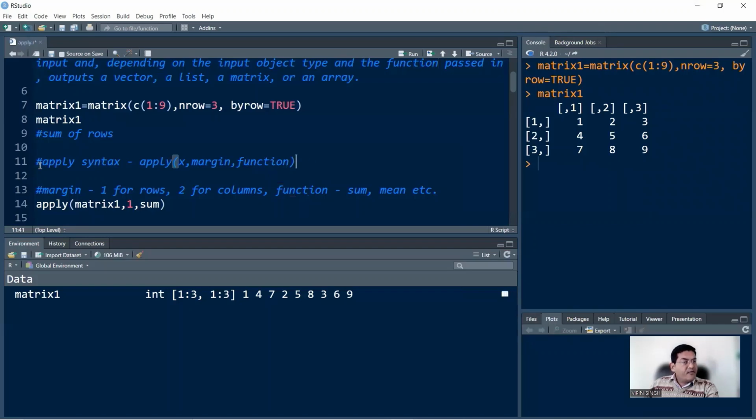So the syntax of the apply function is simple. You say apply, that is the keyword, then open the round brackets. First, you mention the data set. In this case, it is going to be matrix1. That is our matrix that we're going to apply a certain function to. Then the next input is what is known as a margin, and margin can hold values of 1 or 2. 1 indicates rows, 2 indicates columns, right? And then lastly, with a comma, you have to mention the function that you want to apply. This could be mean, sum, or it could also be your user-defined function.